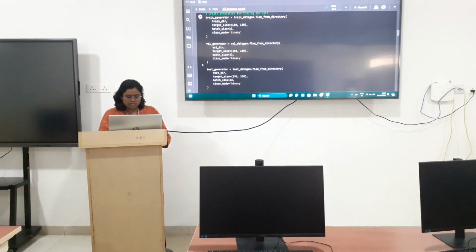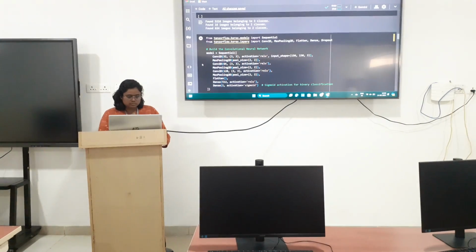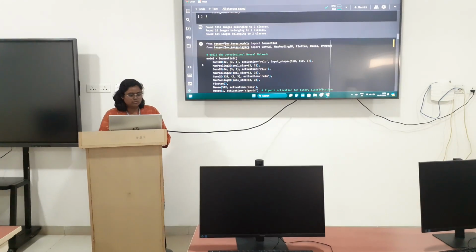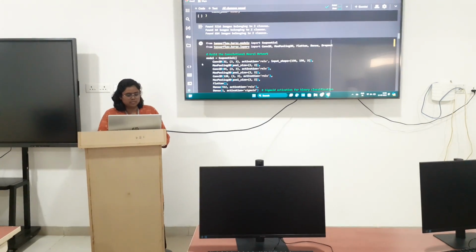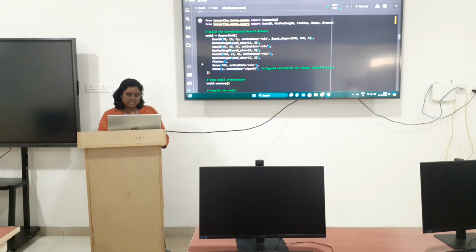Next comes the model architecture. The above code gives the output has 5216 images belonging to 2 classes. Here the 2 classes are one having the normal lungs and the other is the infected one, which is representing the pneumonia.